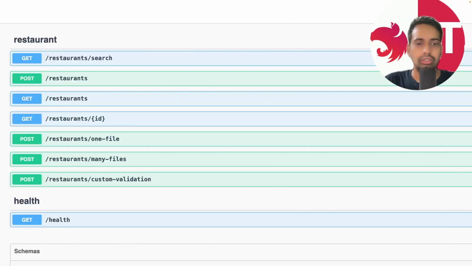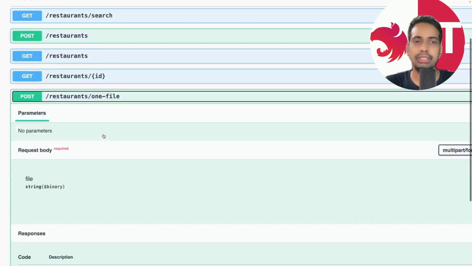Hi everyone, so this is our plan. We need to build these three APIs: restaurant upload one file, many files, and custom validation. One file and custom validation we have already done. I will also talk about how you can upload multiple files together. Okay, so let's get started. These are the three APIs which we are building.